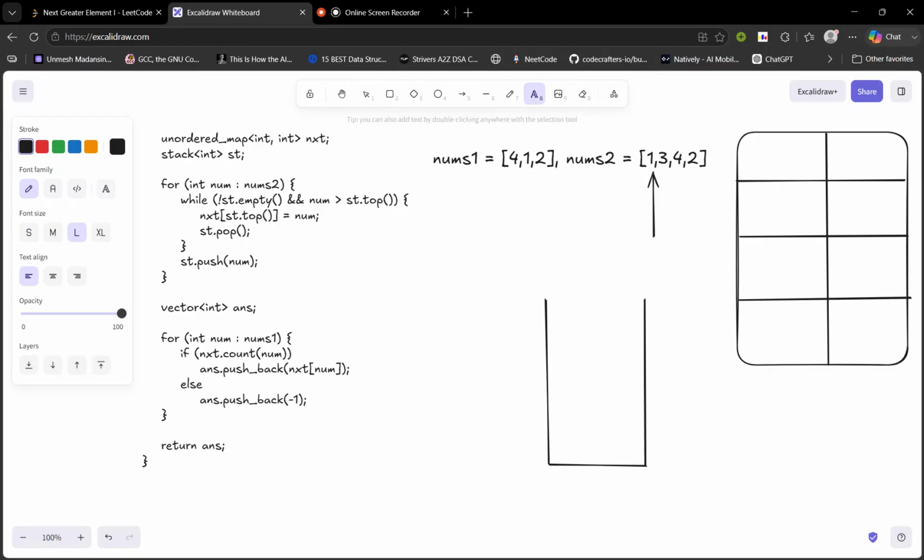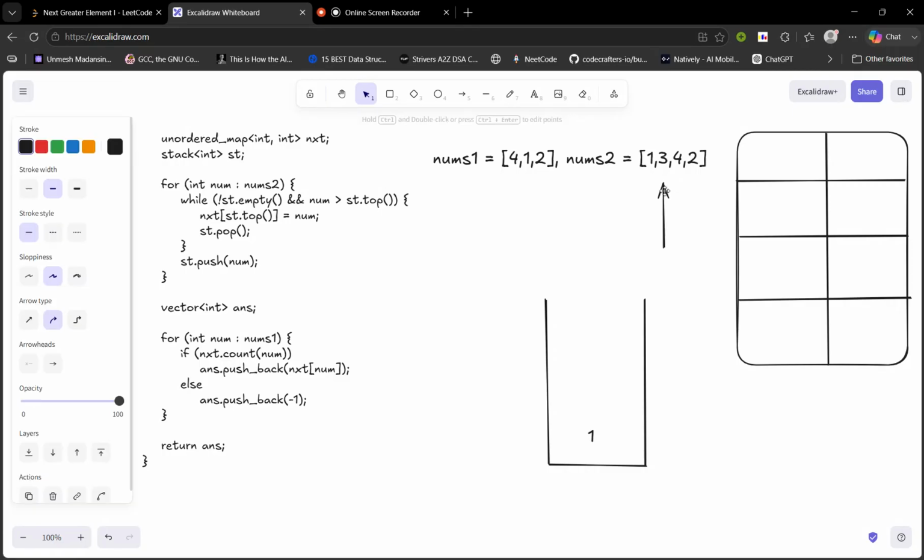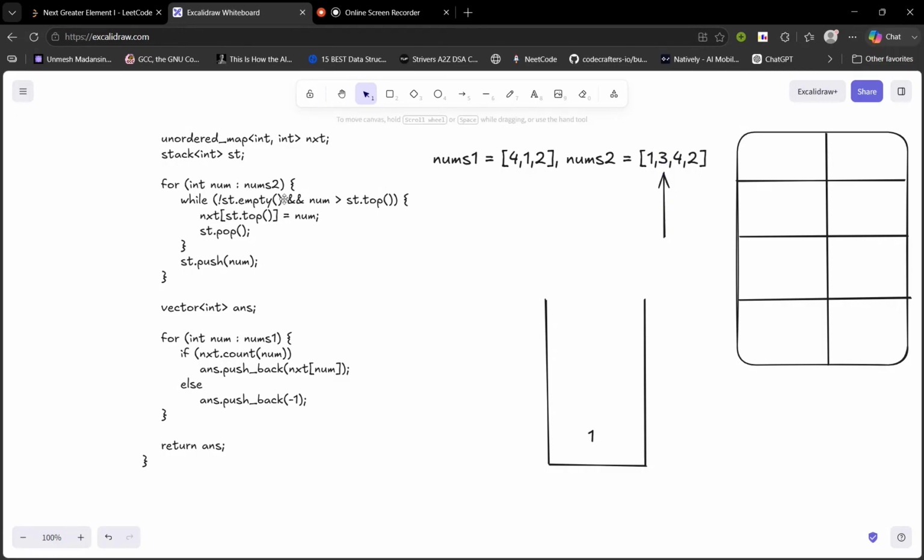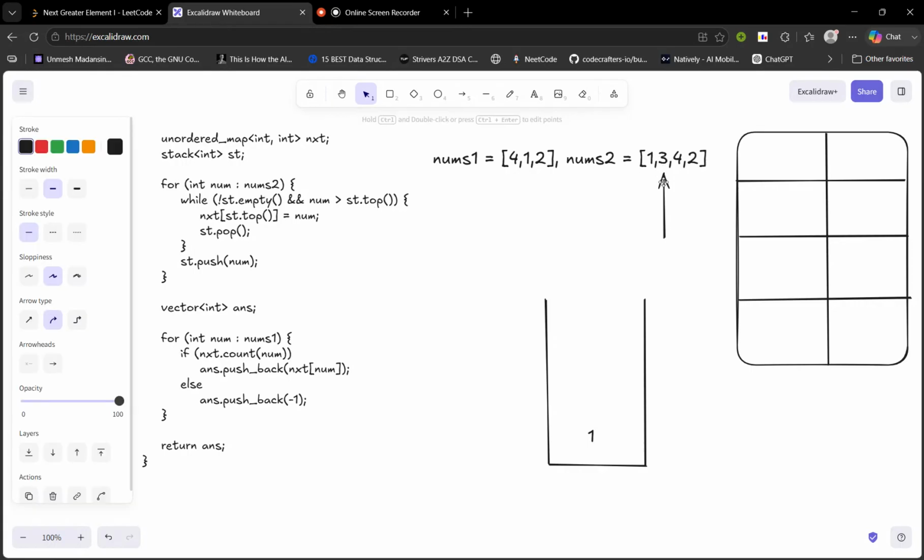So what is num right now? 1. We go further to 3. Is our stack empty? No. Is our num greater than st.top? What is our num? Num is pointing to 3, and st.top is 1. So yes, 3 is greater than 1. So what do we do next?